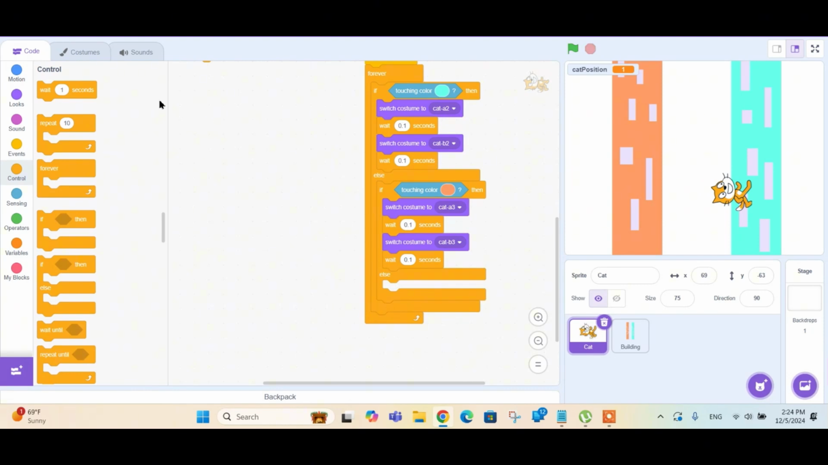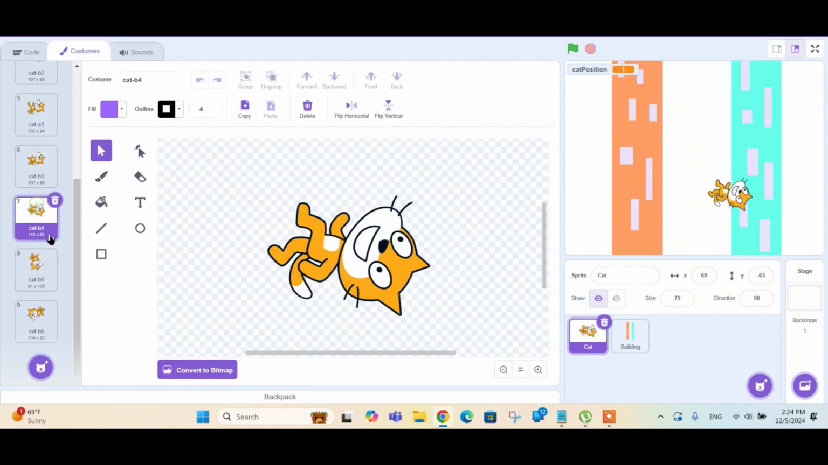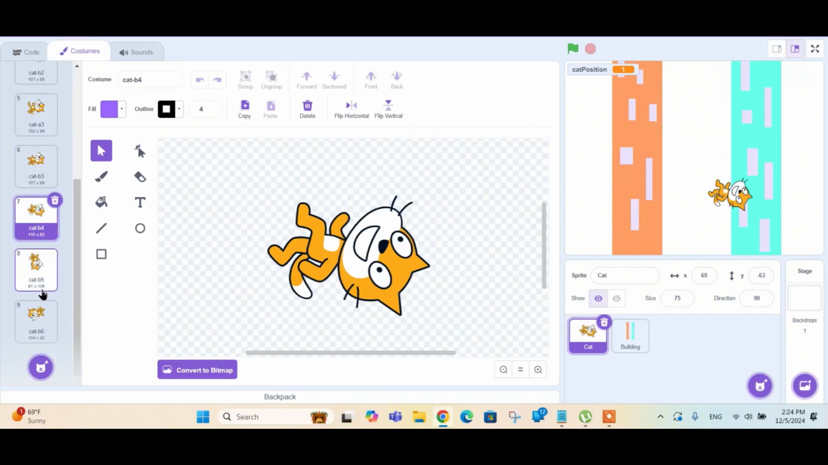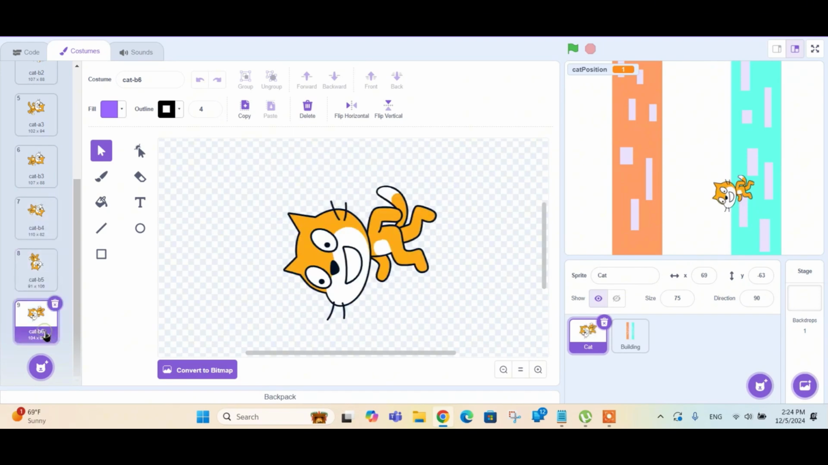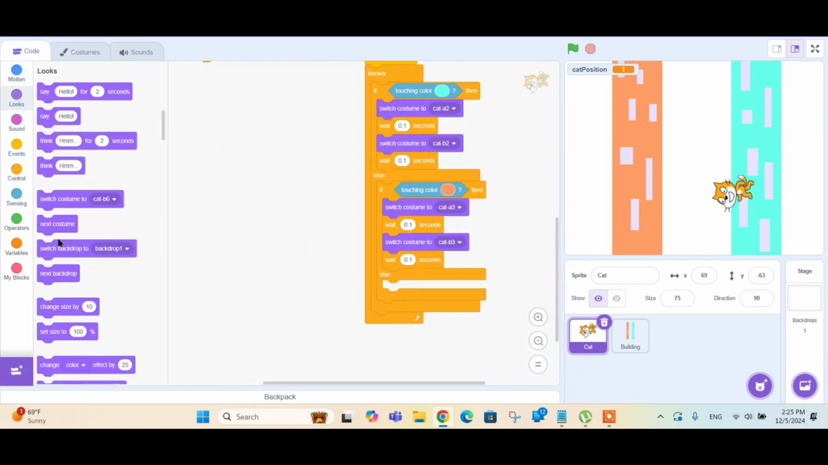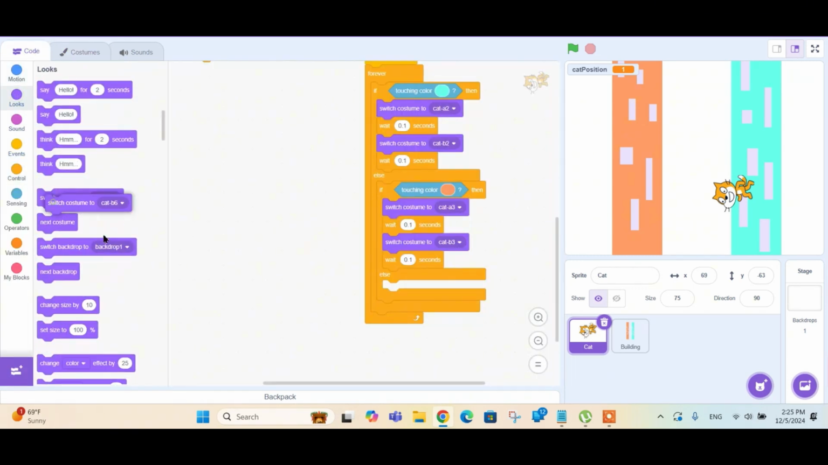For that, let's go to costume menu and look at the rolling costume names that we designed in the first part of this tutorial series. There are 3 costumes here. Let's go back to Code tab and go to the Looks tab and drag the switch costume block 3 times inside the else block as shown in the video.